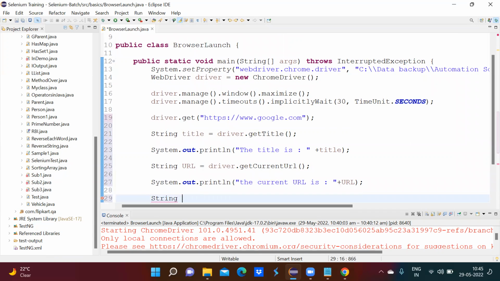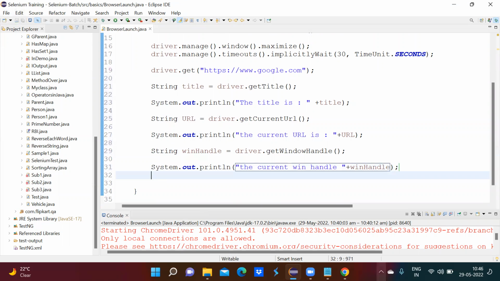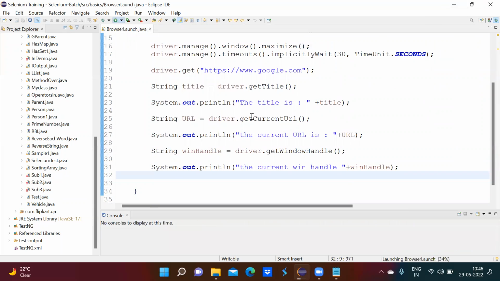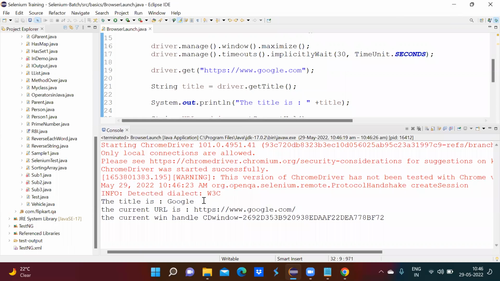Next is string win handle, driver dot get window handle. This would be a string, and this also I will print on the console. The current window handle is plus win handle. Simple, right? Understandable. Let's run this. Okay, so the title is Google, the URL is https www.google.com, and the current window handle is a long string. Simple, right, guys?